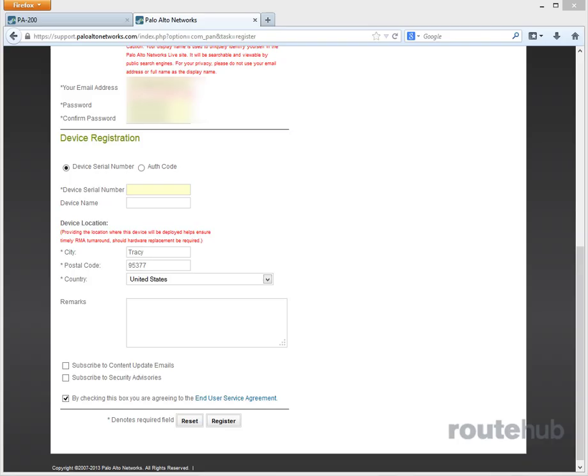Once all of that information has been completed, you will go down to the bottom where you will see device registration. From there, you will enter the correct serial number of your firewall, followed by the device name of what you're going to call your device, and details of the device location. You have the option of subscribing or unsubscribing to particular email notifications, and you have to accept the end user service agreement. Therefore, before we can continue, let's enter the correct serial number of our device.